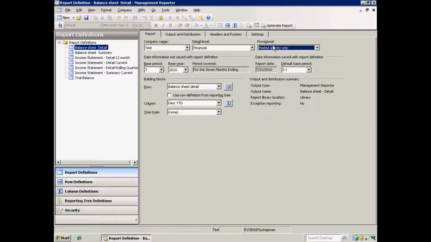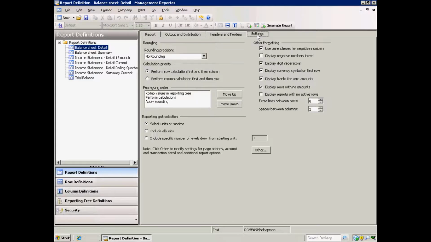There are also some additional settings that you might want to look at. We'll go here. You can see that we can not display rows that have no amounts. This is handy once you've got your report together to make sure that you've got all your accounts. And then if there are accounts that are not reporting amounts, you can simply unclick this and those rows will not show up in your report.